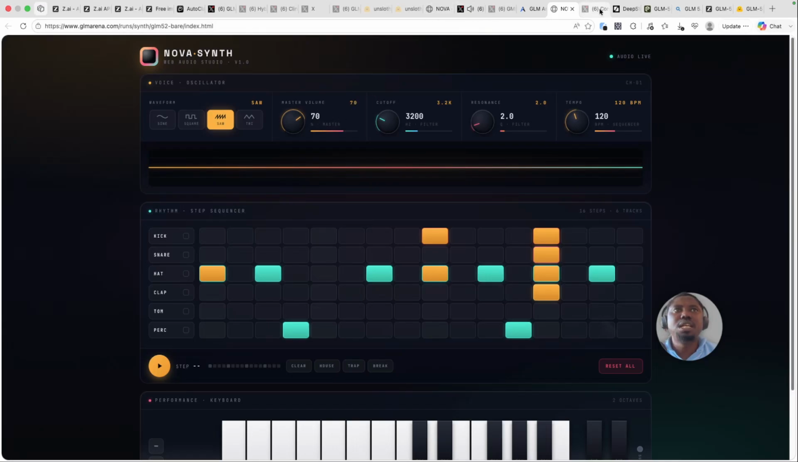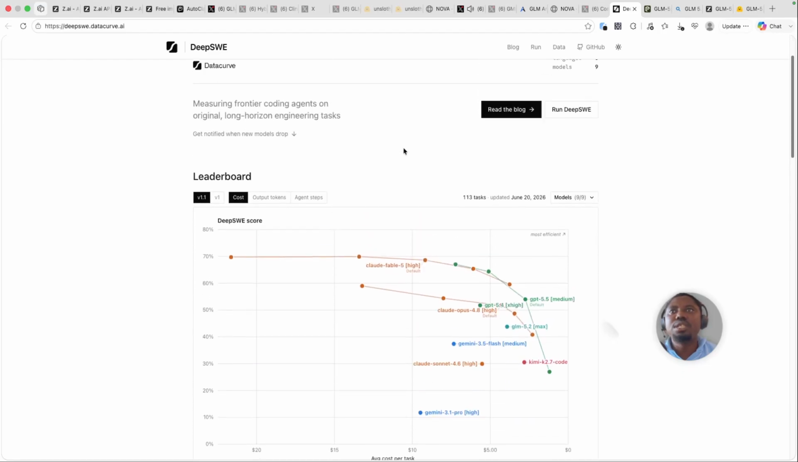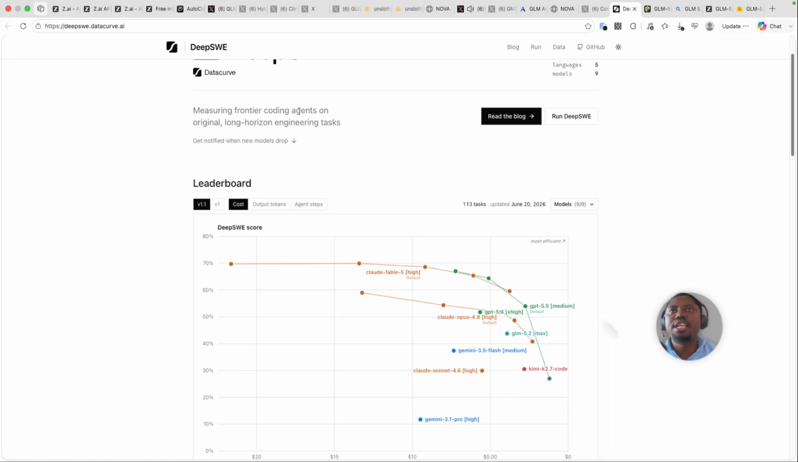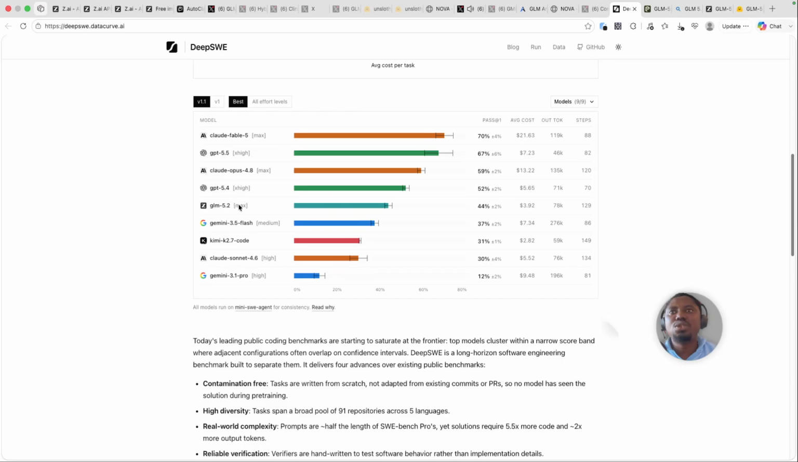You could see a lot of other benchmarks as well. This one is the DeepSW benchmark, which is meant for measuring front-end coding agents on horizontal long engineering tasks. You see the ranking here. GLM 5.2 comes very low, not that low, but I think the only models that beat it are GPT 5.4 and 5.5, but this one, Purple, is actually there when you talk about how good this model is.